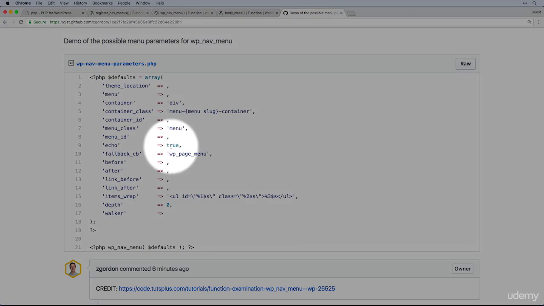So echo is going to be true by default, and fallback is going to automatically load the normal pages of your site if none are available. So if you wanted to customize that, you could do that. If you need any custom code before or after specific links. So if you wanted to throw in something there, what you're going to wrap all your items with. So this is some really fancy code that will automatically give you if there are any IDs assigned, any classes assigned, and then the actual item itself.